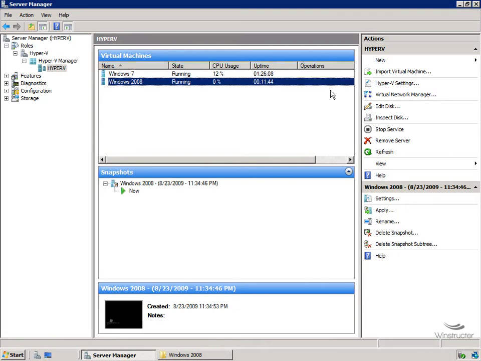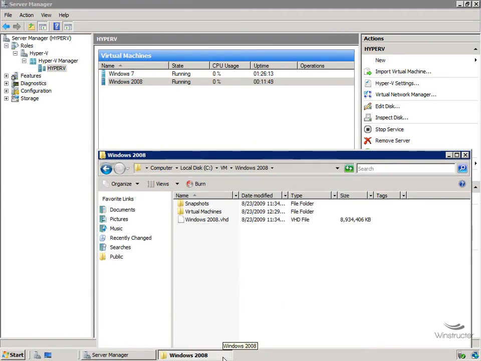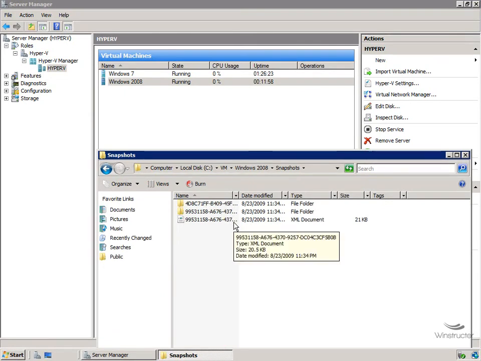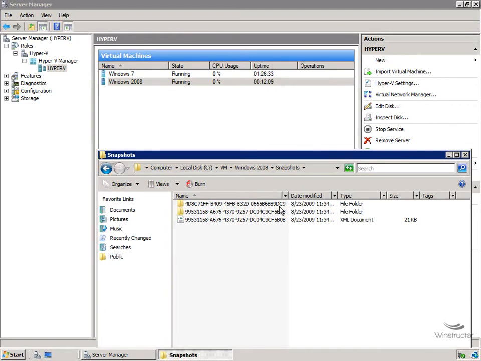So now that our snapshot has completed, let's switch back to Windows Explorer, and you'll notice that we've now got a snapshots folder. And if we open that up, in here we're going to have two folders and an XML file. This XML file contains the current configuration of this virtual machine, and you'll note, if I expand this out, that the XML file here uses the same name as one of these two folders.